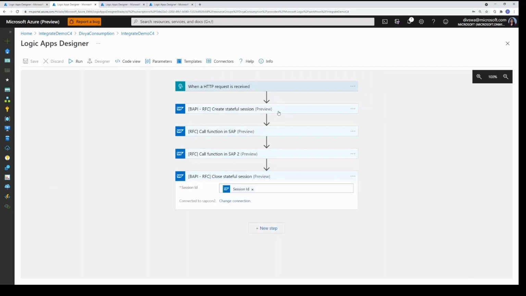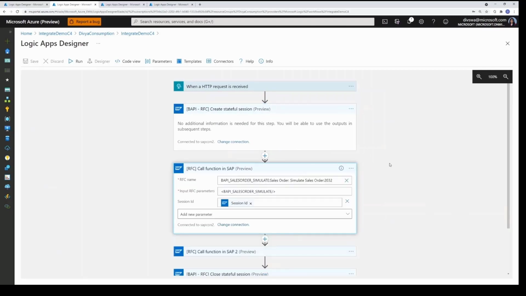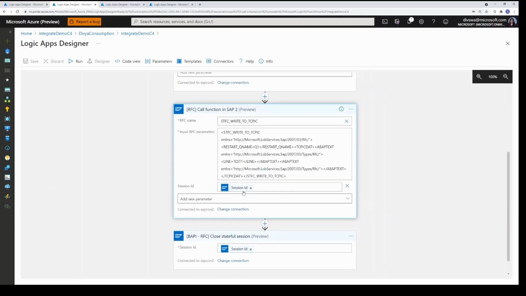So in this case, as you can see, the first step here would be to create the session and then make calls to one or more RFCs within the context of the session. When you're done with the RFC calls, at the end, you close the session. So this is very useful for some of the advanced use cases with SAP, such as lean order processing, where you need to chain multiple RFCs and use the output from one RFC as an input to the other one.